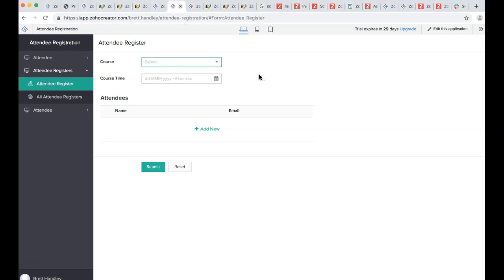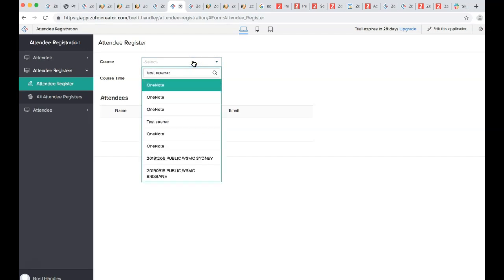Zoho recently released a new feature that has been eagerly anticipated for many years, the ability to add or remove rows from a subform. I found the documentation a bit confusing, so I'm going to record a video for you. I'll show you here an example of how it works.